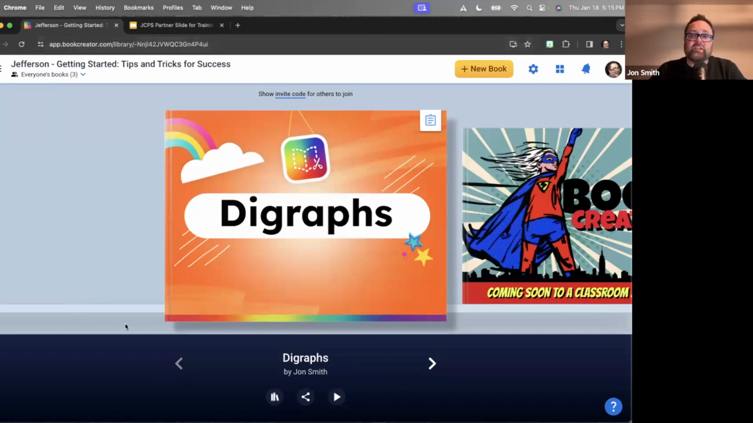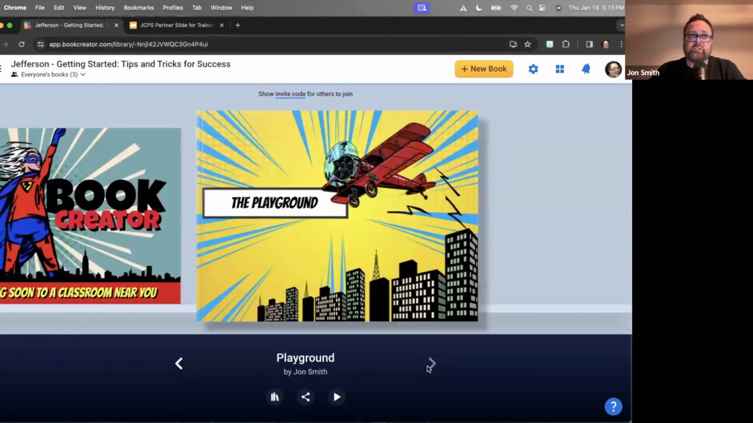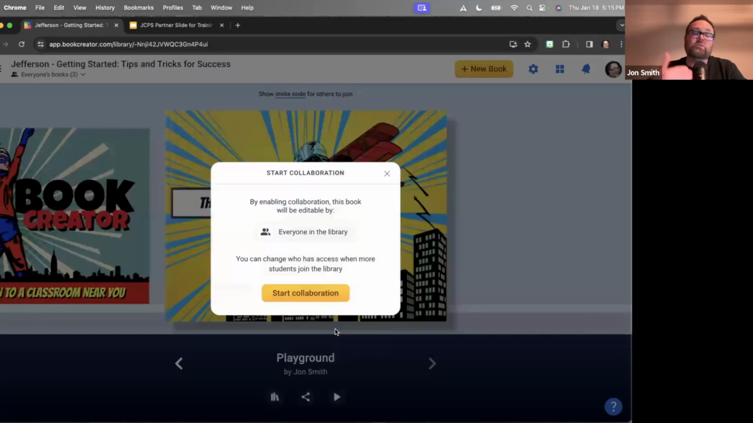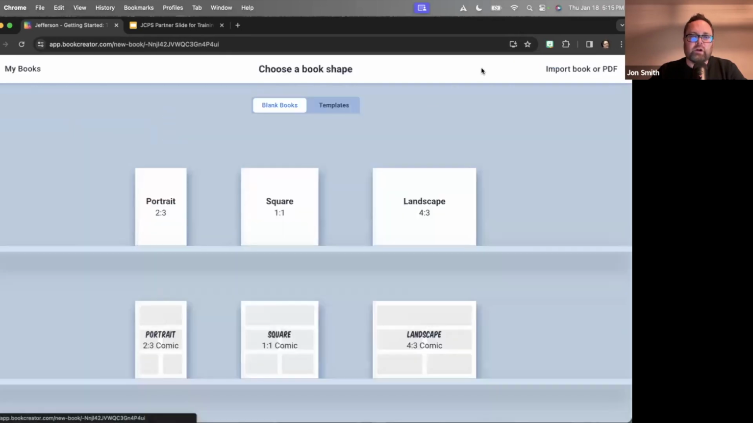The second thing that they can do is collaborate together on a book. So if I wanted to, I can click the share button and collaborate, and my students can work on the book together. Either all the students can work together, or I can pick specific students to work on that book together. And then the third thing that they can do, and personally my favorite, is they can click the button that says new book.